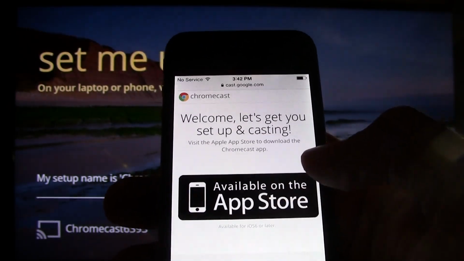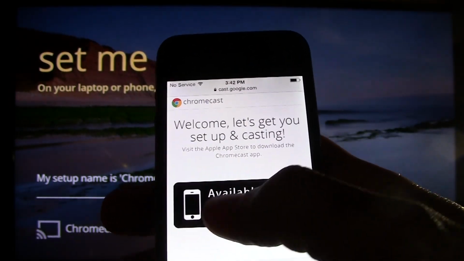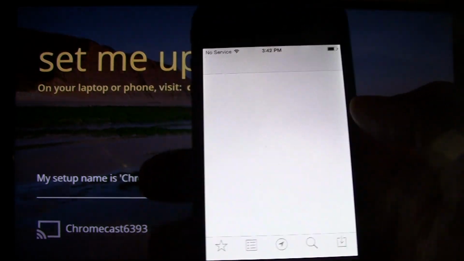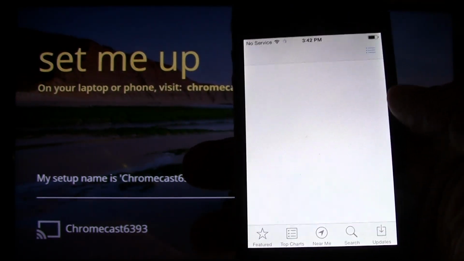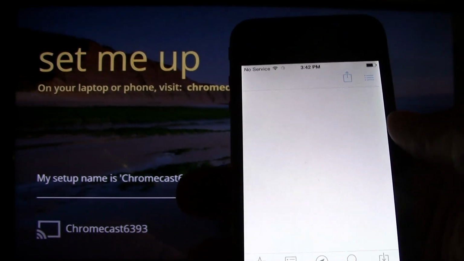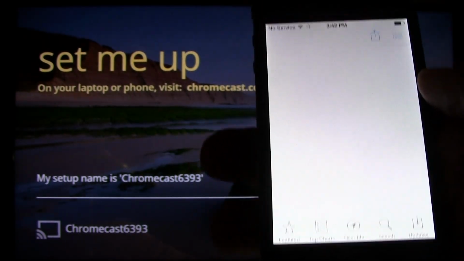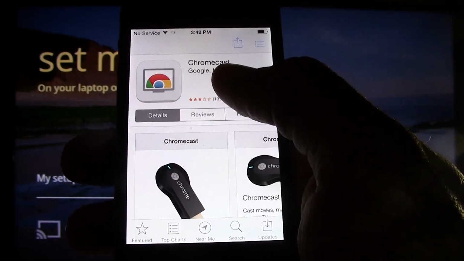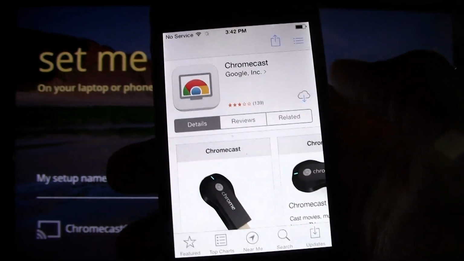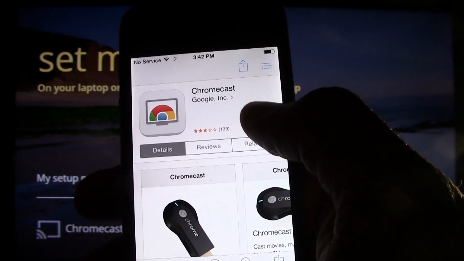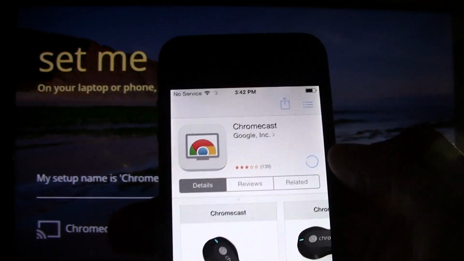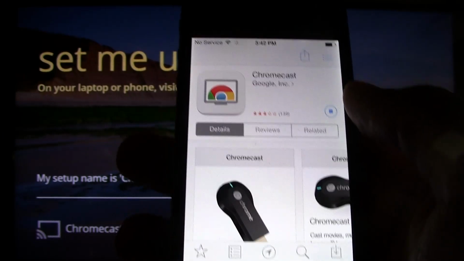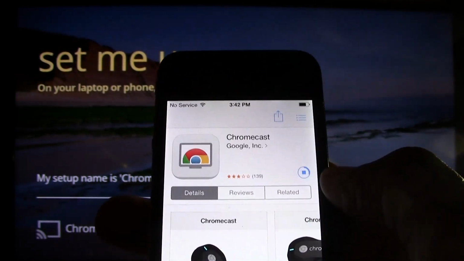And from there we are going to tap Available on App Store, and that's going to take you right to the App Store, and it will bring up the Chromecast app that you need to download. It is a free app. Yours may say install or it'll say free. I've already downloaded it before, so there's a cloud symbol. I'm gonna tap on that, and you'll probably have to put in your password to download it the first time, but again, it is a free app, so we're gonna just let it download here.